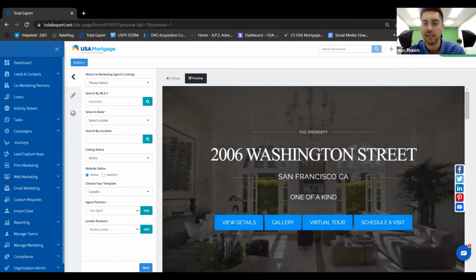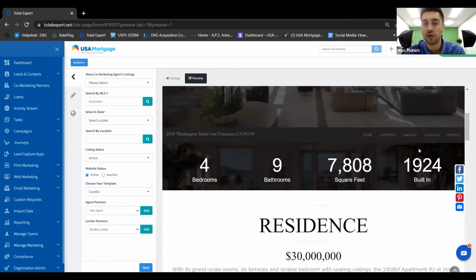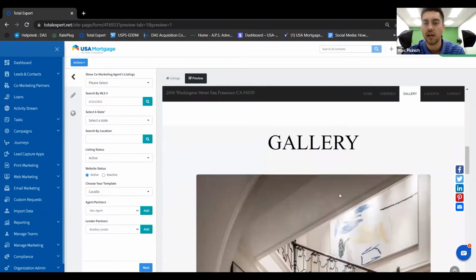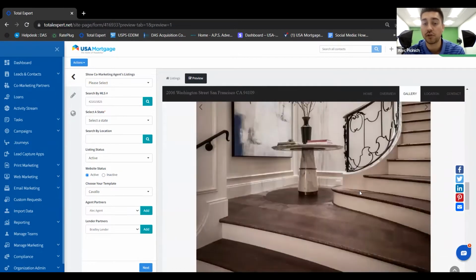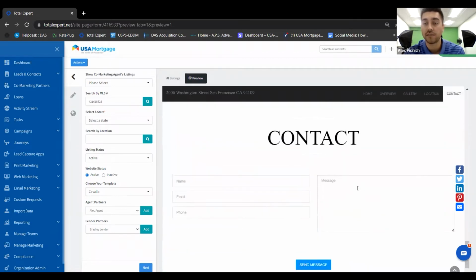Boom. As you can see, it just pulled in all the information. So it's kind of nice. There's a nice little flow to these. Obviously, as you can see, a little header page here, the property description, a little gallery of photos that you are able to control and edit if you would like, as well as location. And then on the flip side of it, it also has a little contact feature here too.